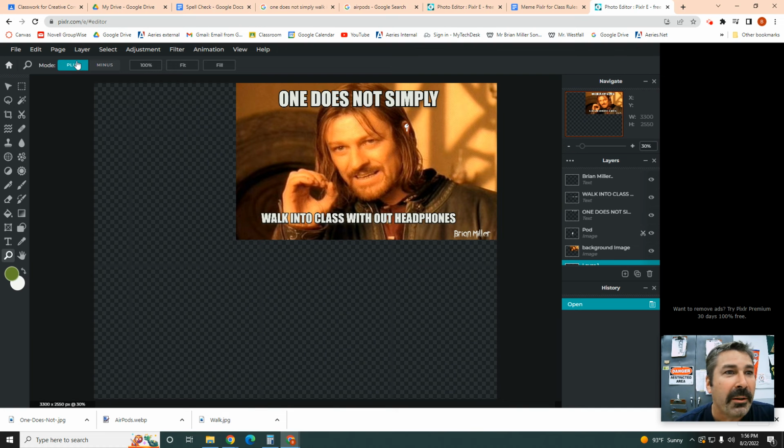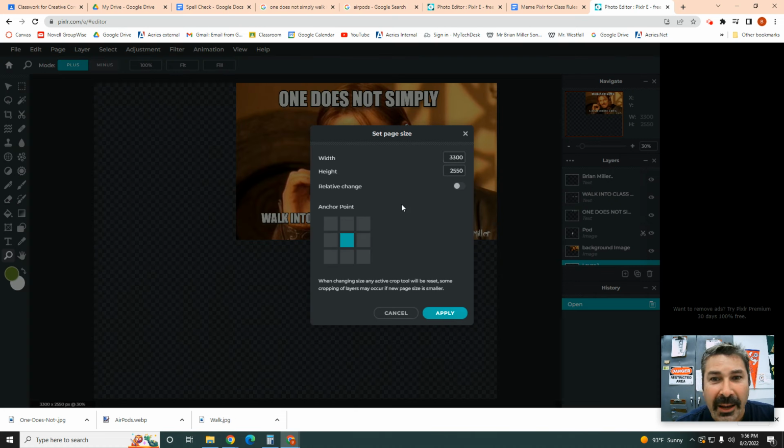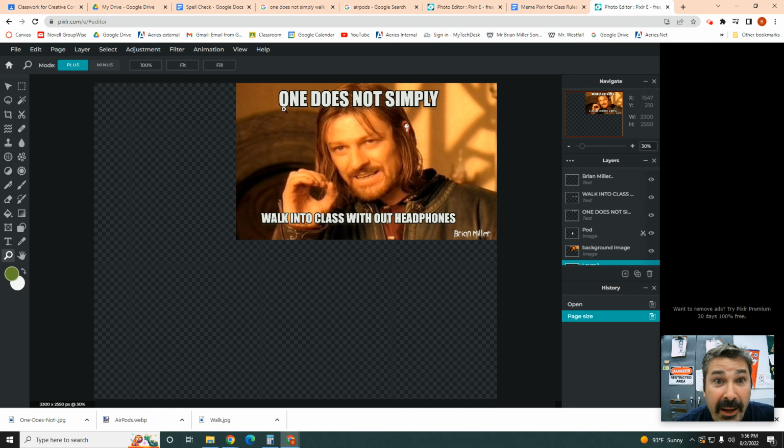All right, so page size. It's the correct page size. It's not pixelated. Next, it has text, and by the way, the picture is appropriate, so the quality is good and it's appropriate.